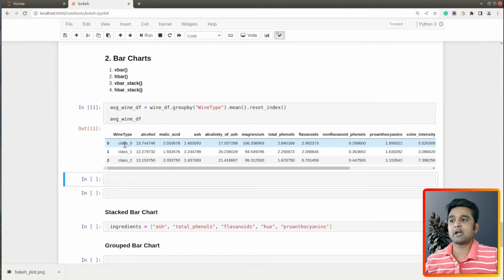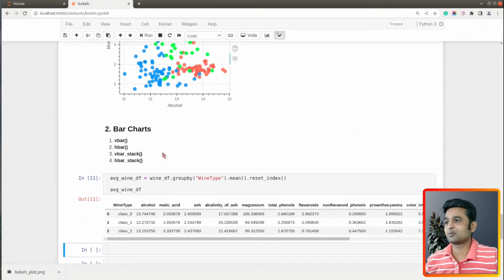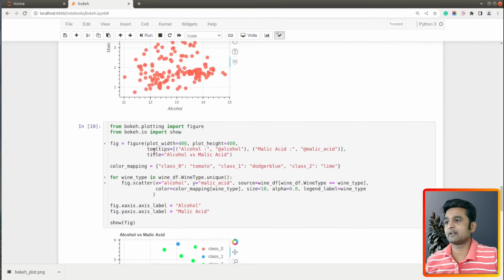As you can see, I have only 3 entries in this data frame, class 0, class 1, and class 2. And I have average ingredient values for all the ingredients. Now I will use this data frame to create our first bar chart. So let me copy some of our previous code to create bar chart so we don't have to rewrite it.